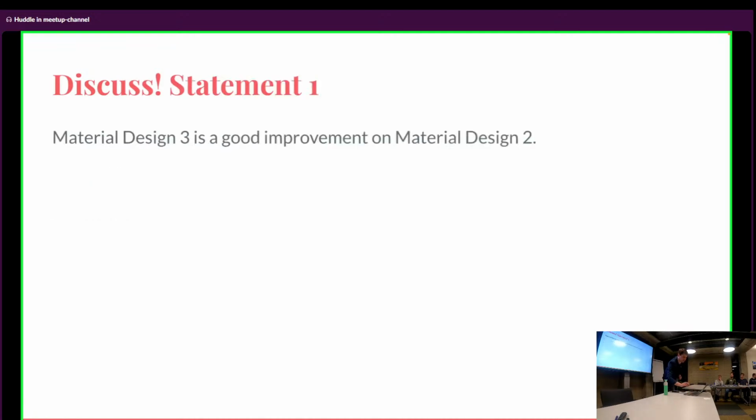So, first statement, and I really want you all to open up for 5 minutes. Be civil, don't go screaming. Just a very, very basic statement, not too harsh. I think Material Design 3 is a good improvement of Material Design 2. Who agrees, disagrees, and why? Sure, go ahead.